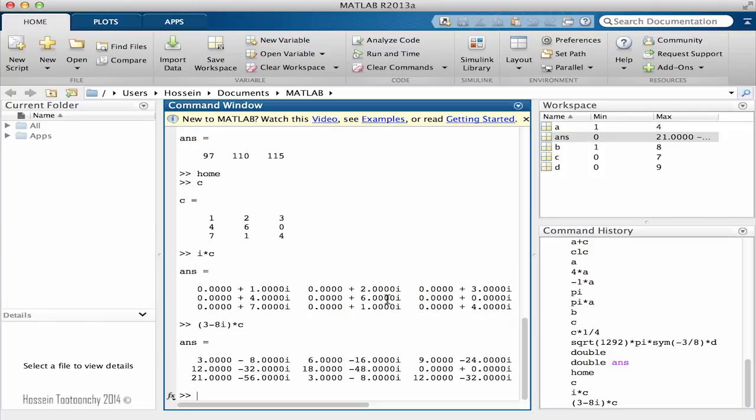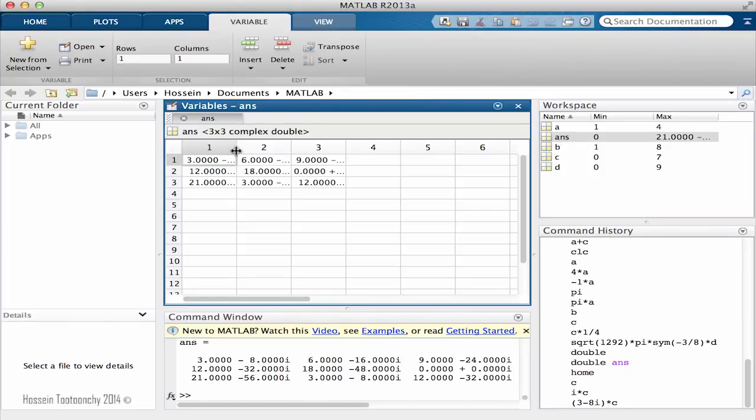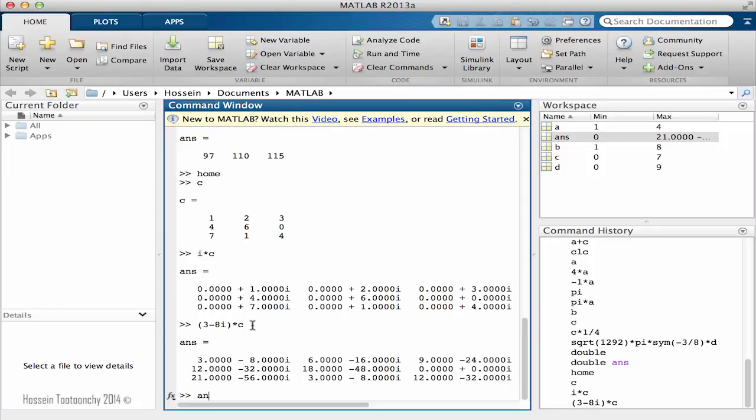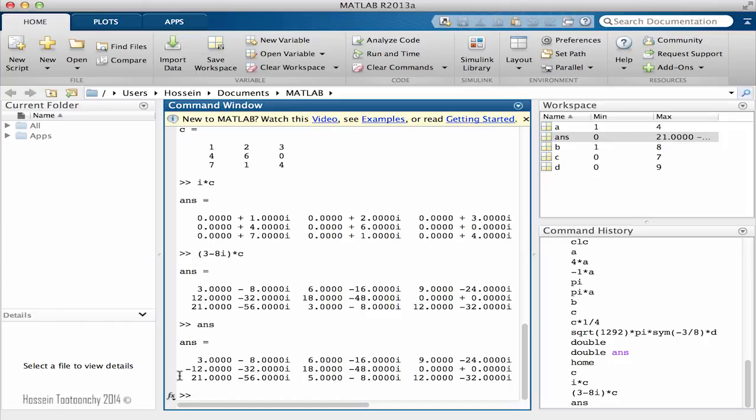This is one of the points that you can double click on ans here, and if your matrix is complex or it's a big number, it's easier to just manipulate it here instead of just doing it directly in the workspace. So I can turn this one into -12 and this one to 5, and if I do that, I can return the ans, and now you see that it's turned to -12 and this one to 5.